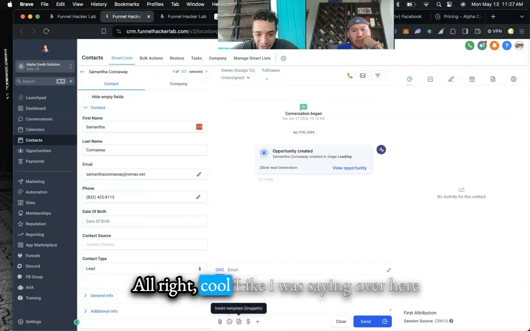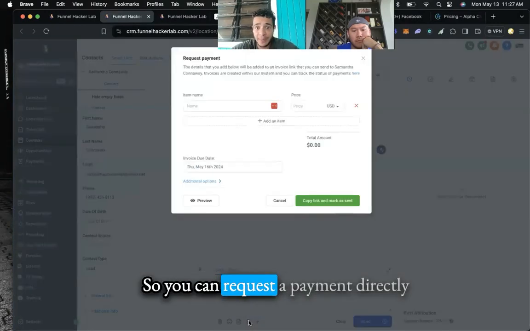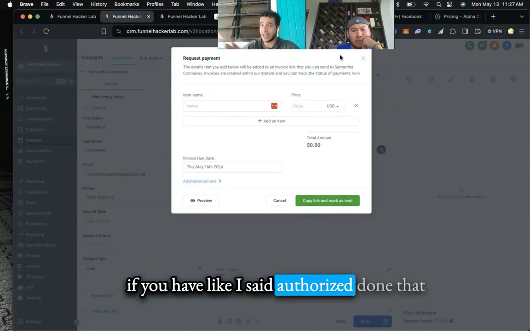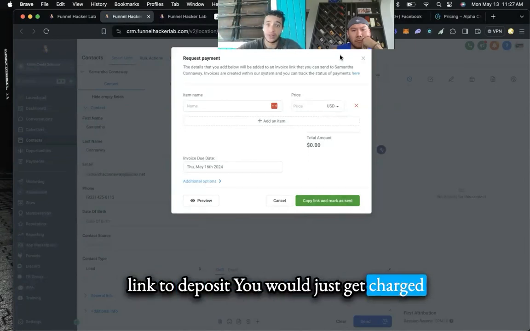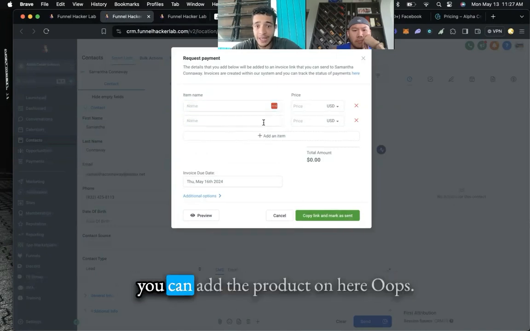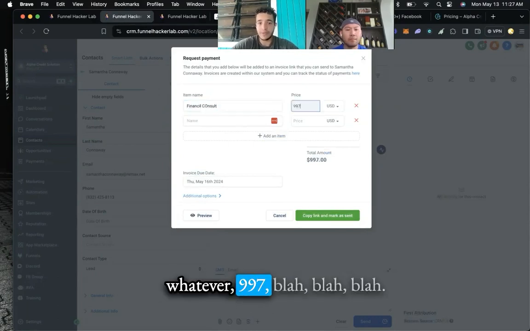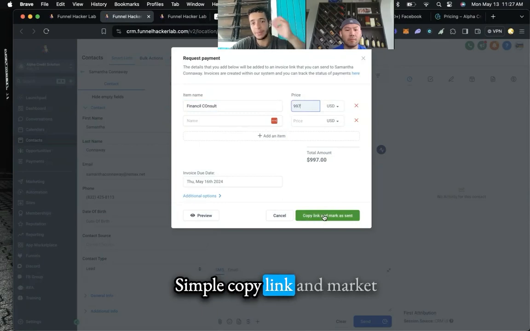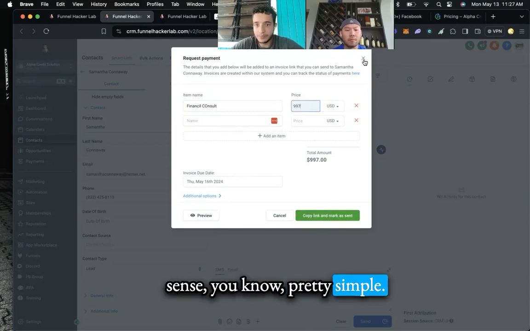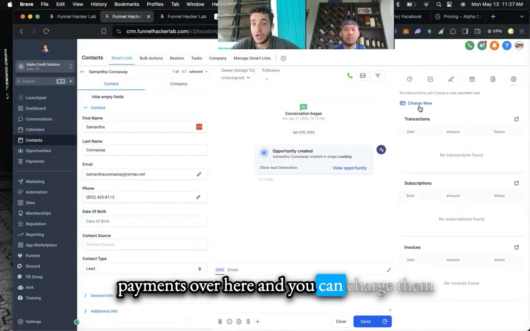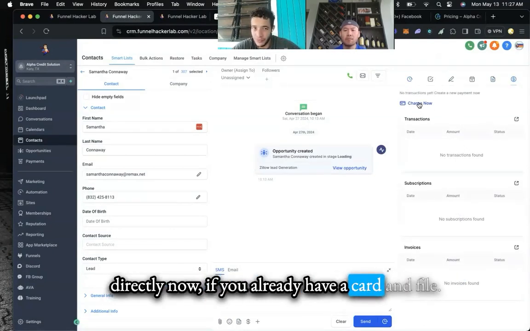All right, cool. Like I was saying, you can request a payment directly through here. In which case, if you have Authorize.net linked to Deposity, they would just get charged directly. You can add the product on here. You can say, hey, financial consult, $9.97, and so on. Simple: copy link and mark as sent. Pretty simple. What you can also do is go to payments over here and charge them directly if you already have the card on file.